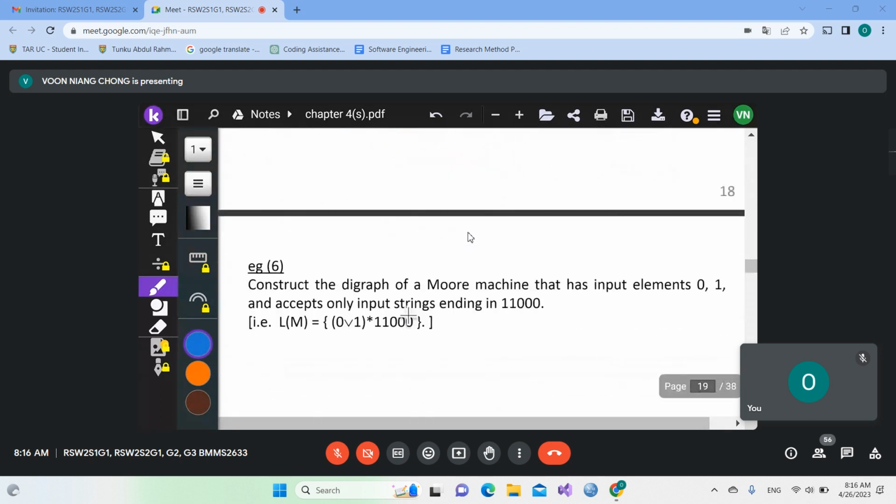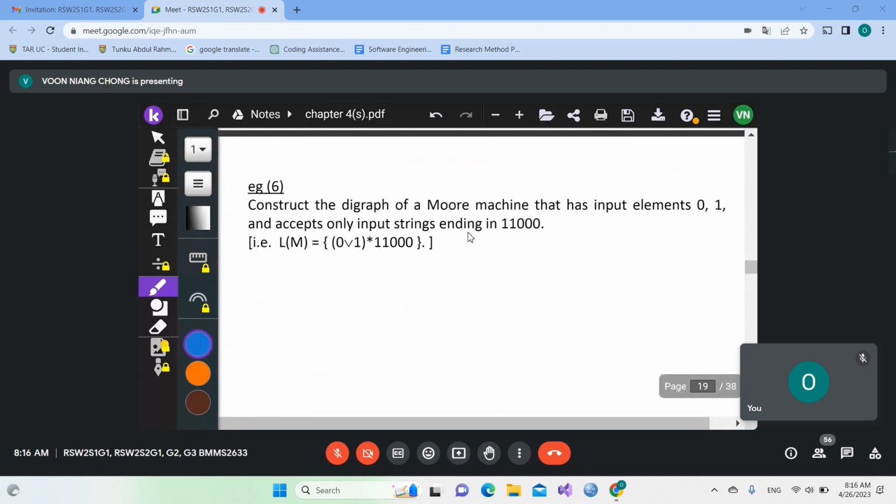Okay, next one. Just now, if they give you the diagram, you can write the LM, right? Same also, if they give you the LM, is it possible for us to draw the diagram or not? Okay, so both also we need to know how to do it the other way. If they give you the string, can we draw the diagram or not? State transition diagram.